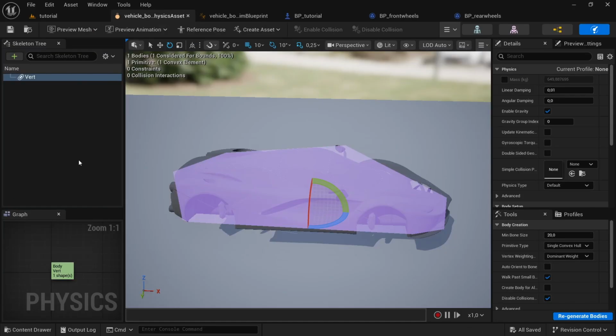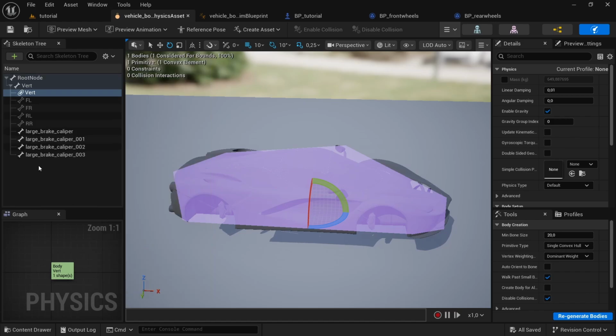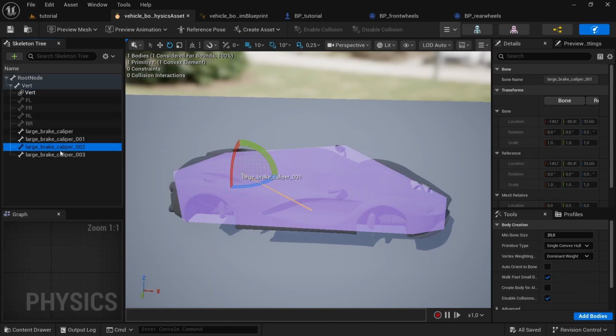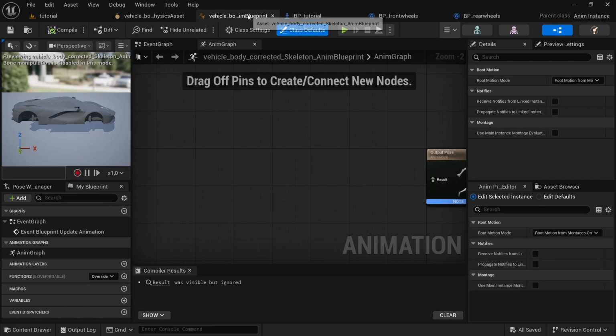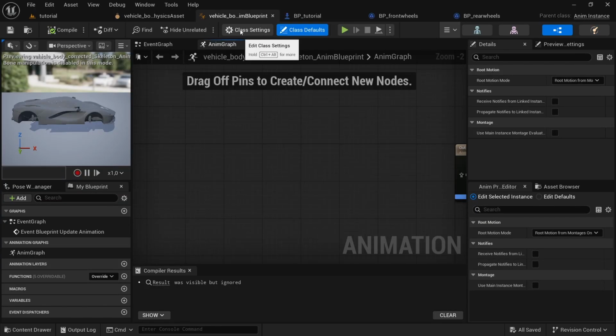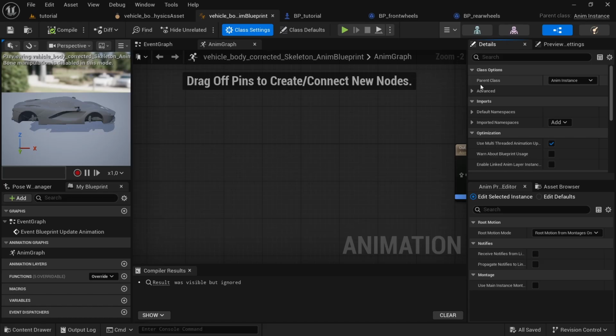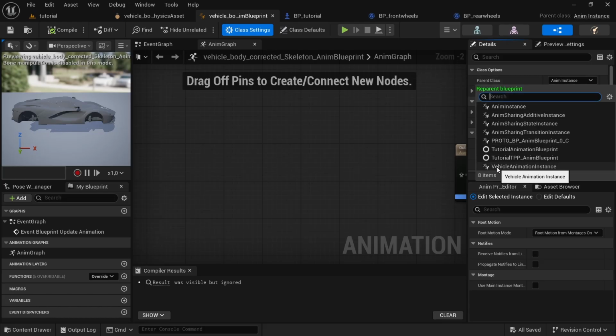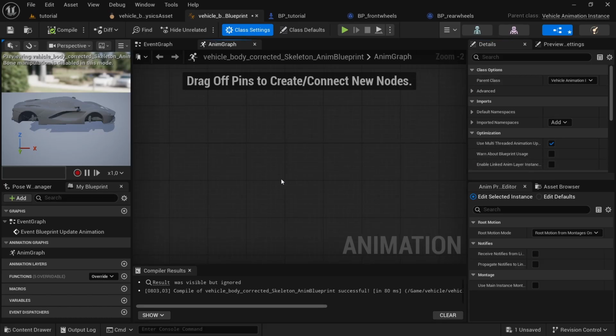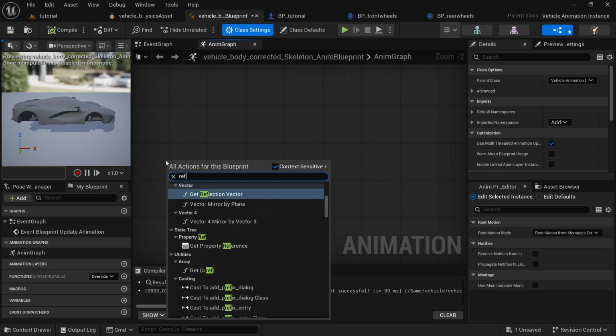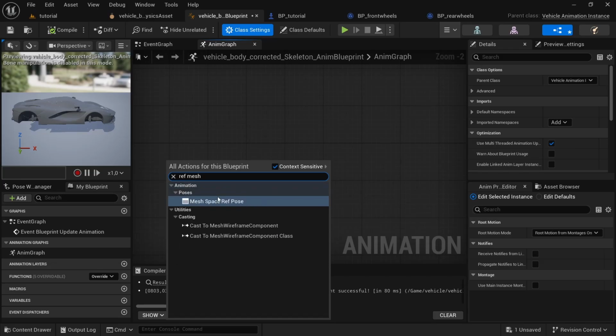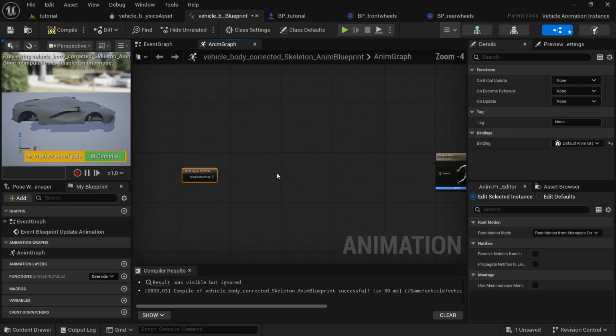So now we're done with the physics asset, but I'm going to leave mine open because I did not rename my calipers. So I need to reference these so that I know which caliper I'm going to be looking for. So what we're going to do is the animation blueprint now. In the animation blueprint, we're going to head over to class settings first. Under the parent class, we're going to change this to vehicle animation instance, and then what we're going to look for is right click and then ref mesh, then the mesh space ref pose, drag that off to the side.